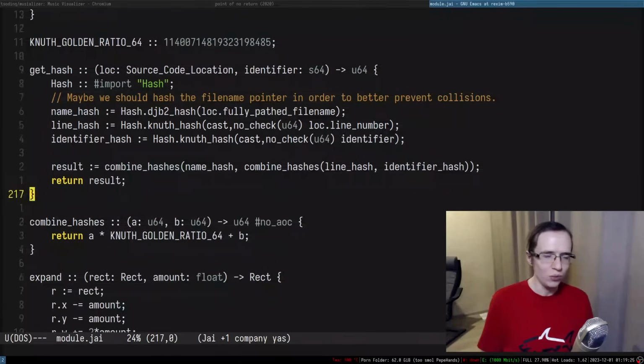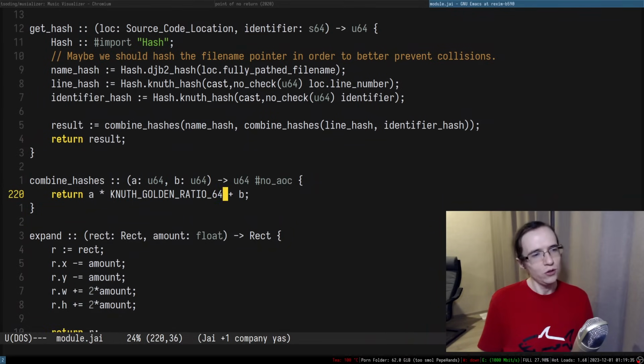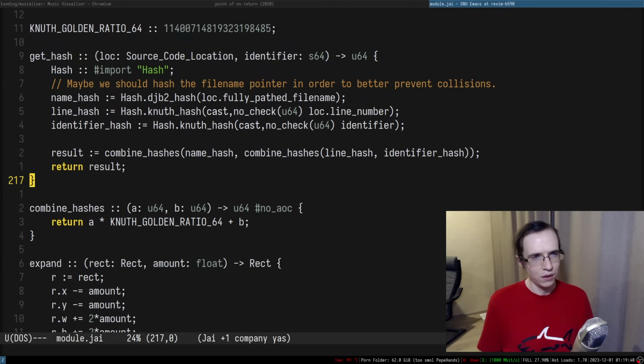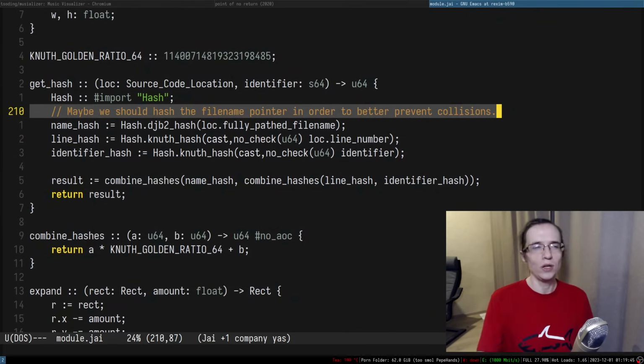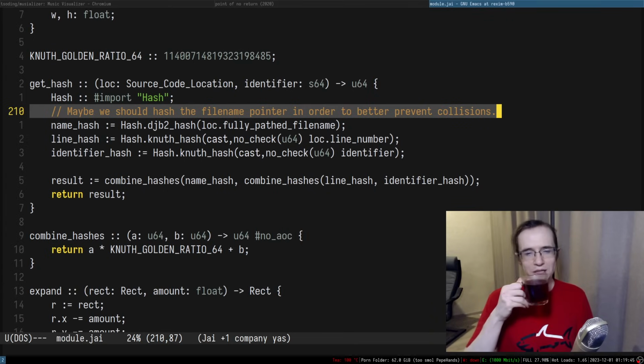And what does it do with all of them? It combines the hashes, and combining the hashes is Knuth golden ratio 64. Maybe we should hash the file name pointer in order to better prevent collisions. That's an interesting idea.